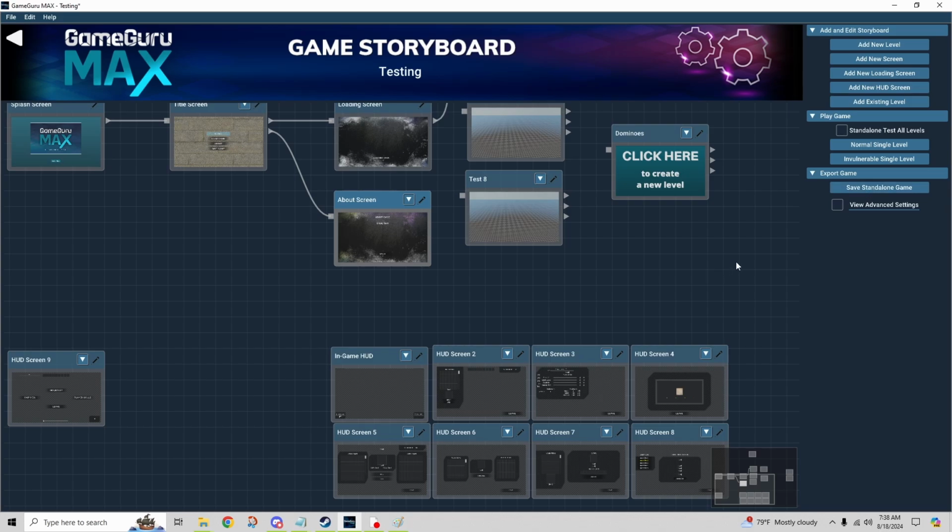So that's the simple version that you see when you open up Max for the first time. This is probably what you're looking at. But then you have this tick box here for View Advanced Settings. And if you cursor over it, it says Show Advanced Storyboard Features. So I'm going to go and click that box.